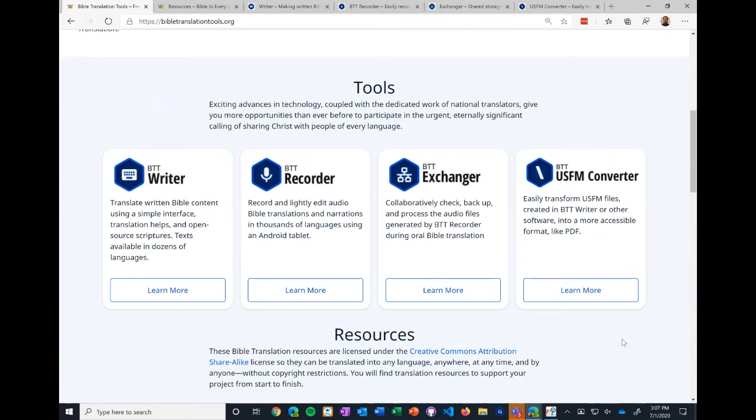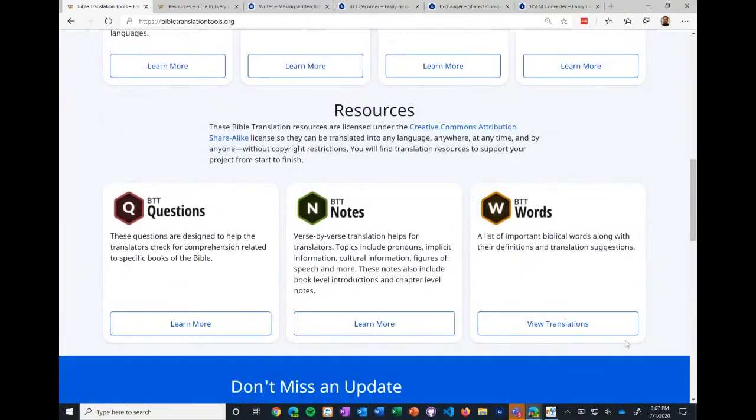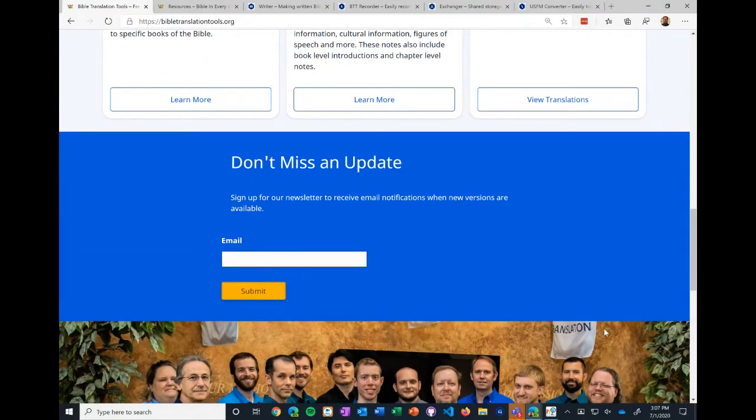We've mentioned Writer, which you've actually seen in a previous showcase, so we're not going to go too deep into that. Recorder, some of you might be familiar with from previous chapels, but we might have an opportunity to dive deep with that in the near future. Exchanger and USFM, which we'll touch a little bit more on today. Also, we have the resources, which Mark and Deborah talked about in our very first inaugural software showcase. And we also have this, don't miss an update.